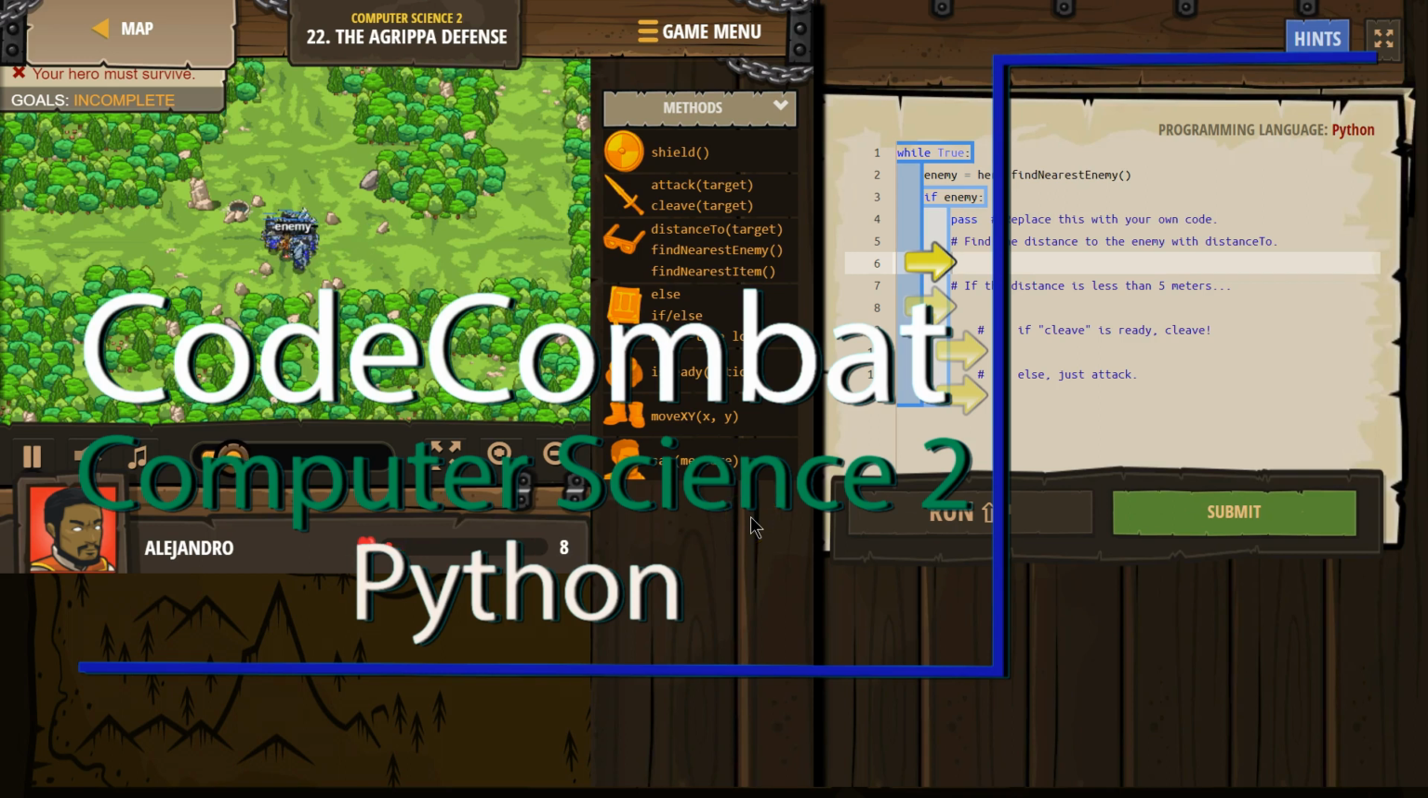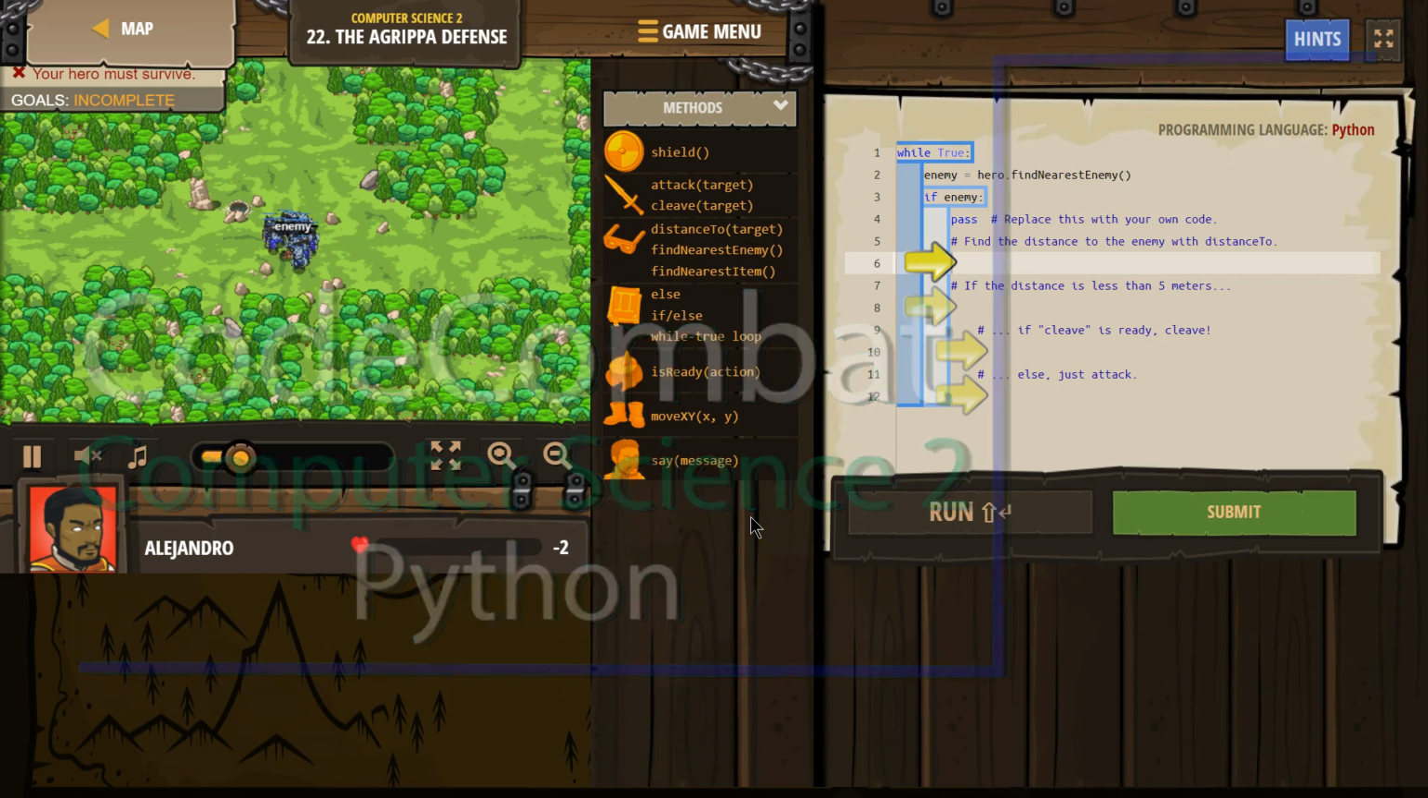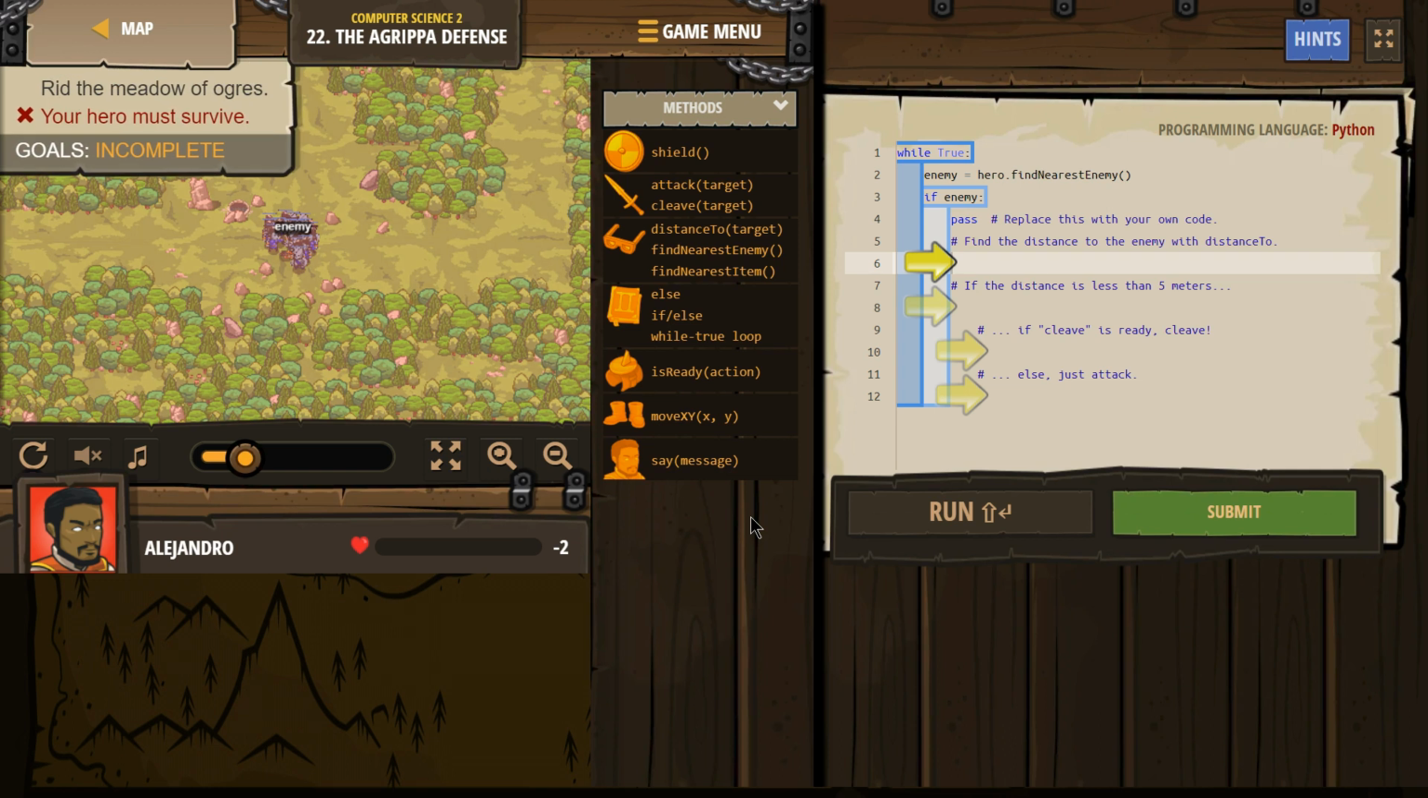This is CodeCombat. I'm currently working on the Computer Science 2 course. I'm on level 22, the Agrippa defense. Let's see what we're doing. While true. Okay, so remember the stuff in a while true loop repeats over and over and over.